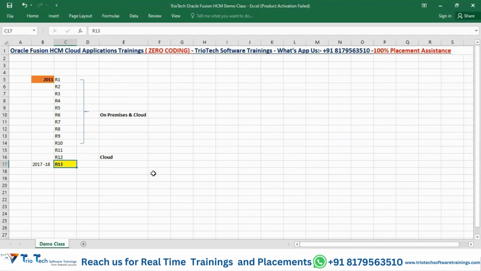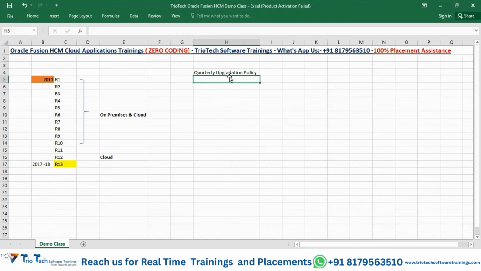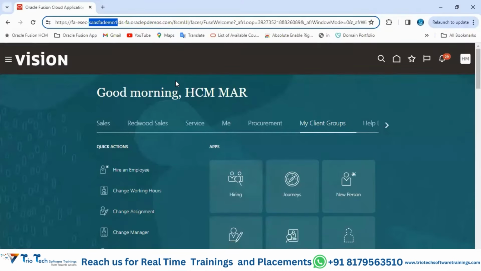Within that, they are following a certain sequential order for upgradation. Why? Because Oracle will follow a quarterly upgradation policy. This is very important to understand by everyone. Quarterly upgradation policy Oracle is following for their application. What is that, Kumar? Quarterly upgradation policy means, let me pick up the current version of this application. What is it? And then I will try to decode that one.